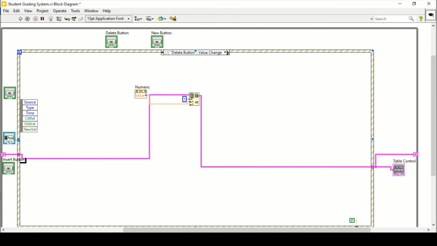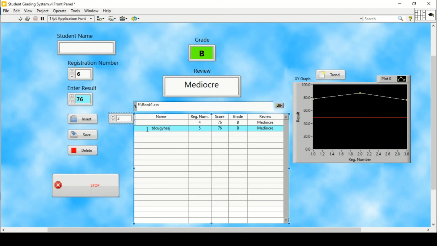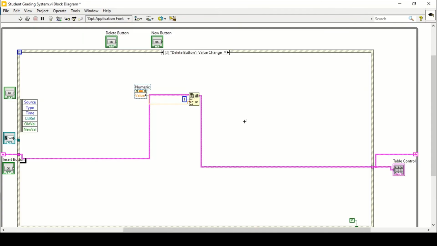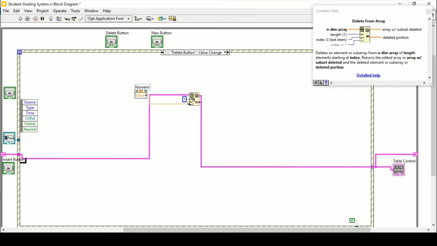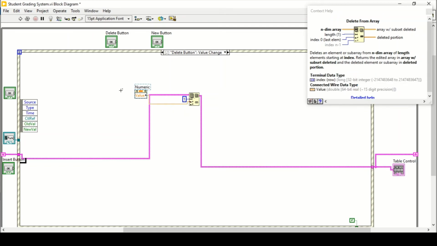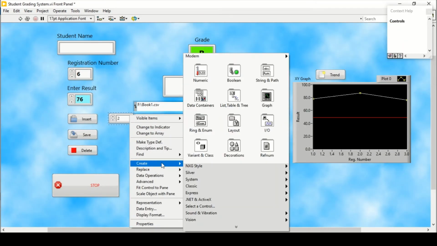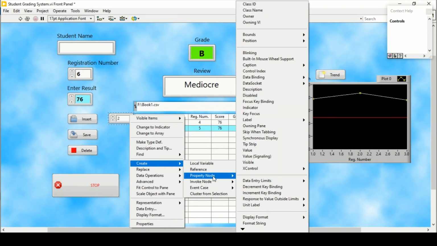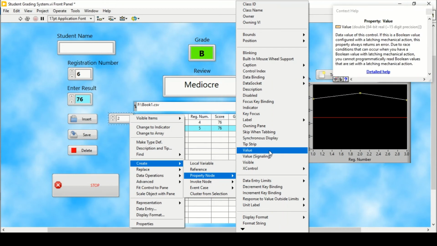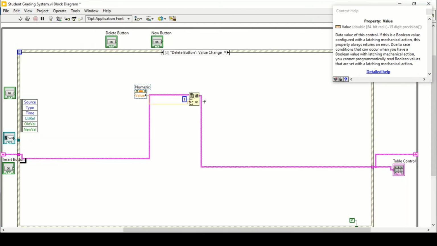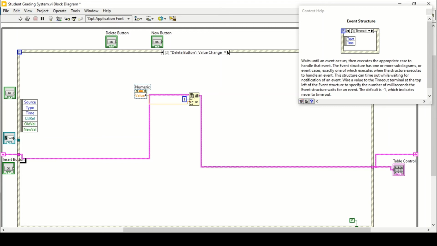So in the next step, we have a numeric value to delete the row, the entry, which we consider to be wrong. If I just press on show context, what we have used in here is the delete from array function, whose length is 1, and its indexed row is given from the property node of this. We can create its property node by going here, going to property node and then entering the value. So that's how we can delete the whole row from our table.